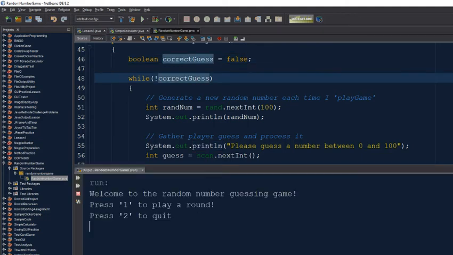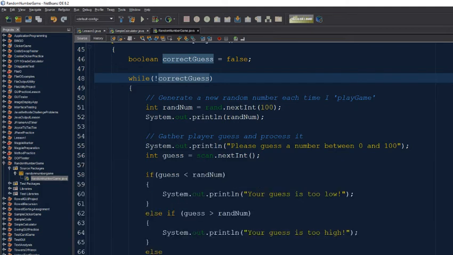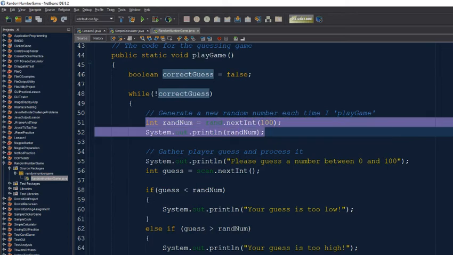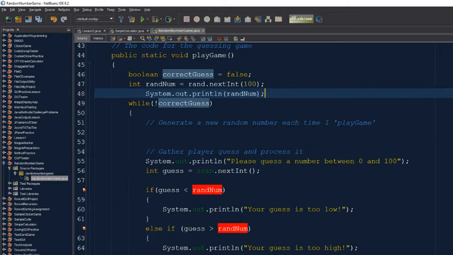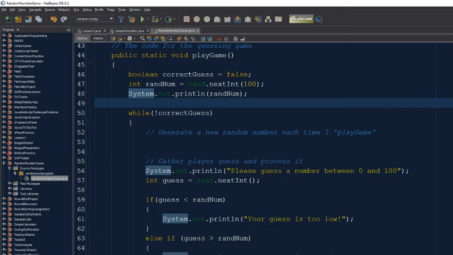Let's just see here. What happens if I play around? The number is 62, let's say 0, your guess is too low. Now here's a problem. It created a new random number. I'm doing some processing and testing as I go through here, just to make sure I set things in the right places. This is an important thing to be doing. I need to make sure that my random number is not generated inside this loop. It needs to be generated outside of it, so it only generates once.